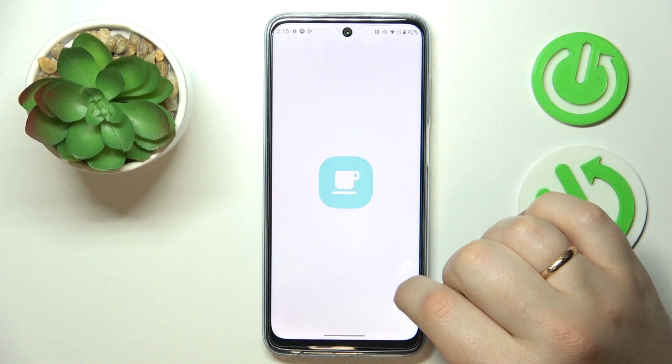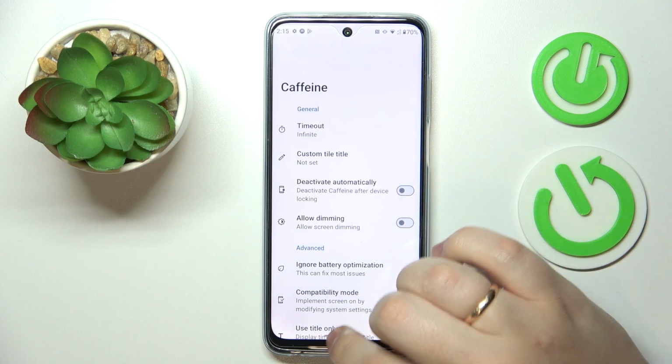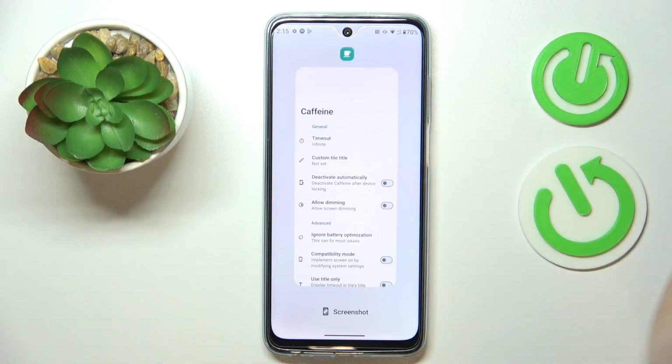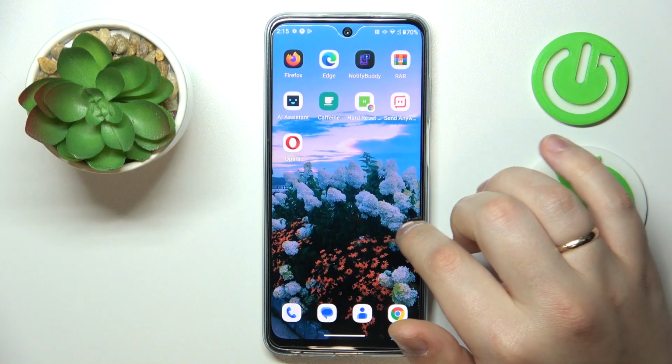Then launch it, make sure that the timeout section is set at the infinite value, and as long as the Caffeine app remains active in the background, so make sure not to close it or turn the application off, your screen will not automatically go to sleep.